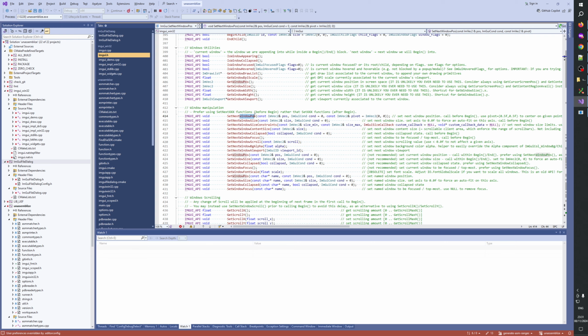I mean, we can maybe search for window pos and see if there are any other functions. Set window pos. Huh. There is a function to set named window position. But there's no such forget. Huh. It is unlikely you ever need to use this.